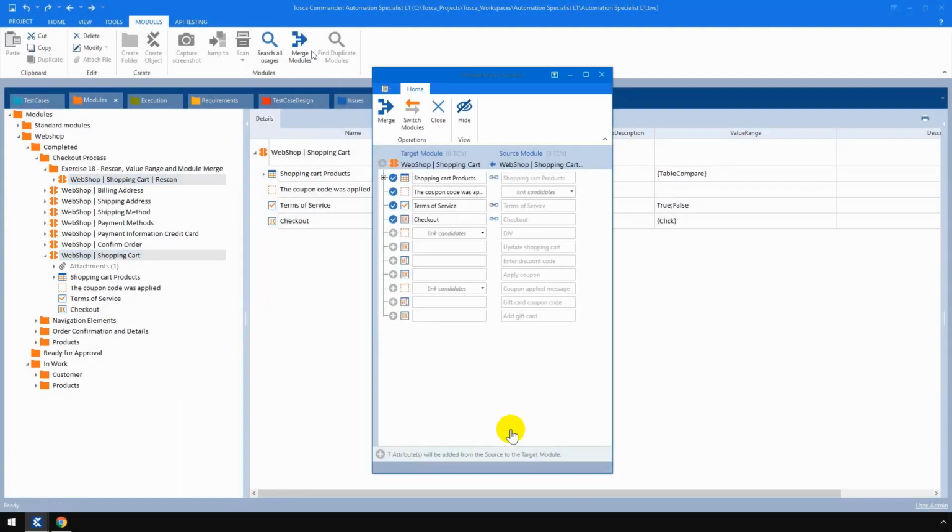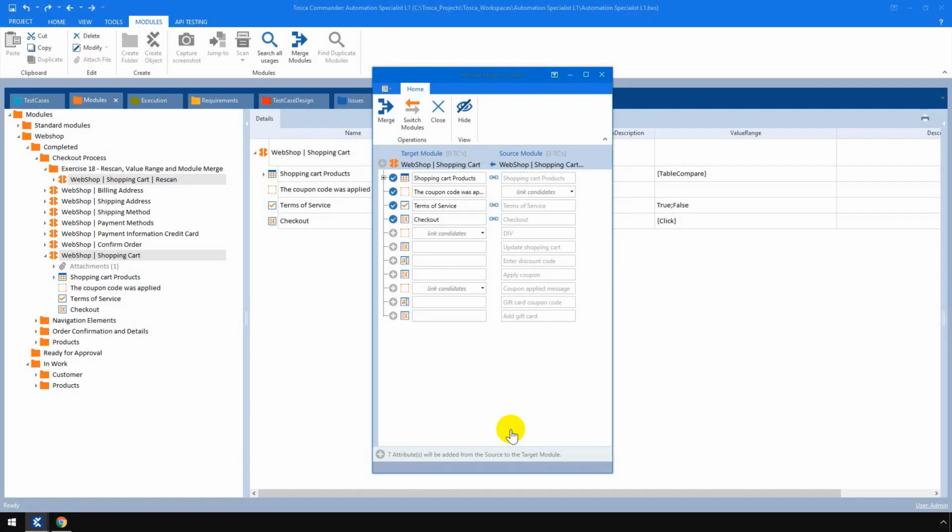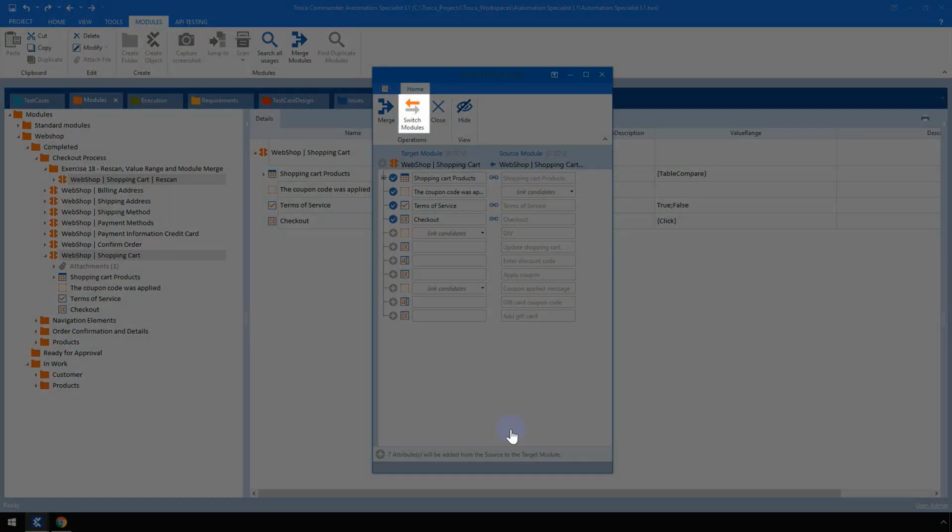After clicking on Show, the two modules will appear as the target module and the source module. Below them, you will see their module attributes. When working with module merge, please keep in mind that the target module is the one you will keep, and the source module is the one that will be combined into the target module and subsequently deleted. You need to select the attributes you want to bring from the source module into the target module. And you can determine which module is the target and which is the source by selecting the option to switch modules.